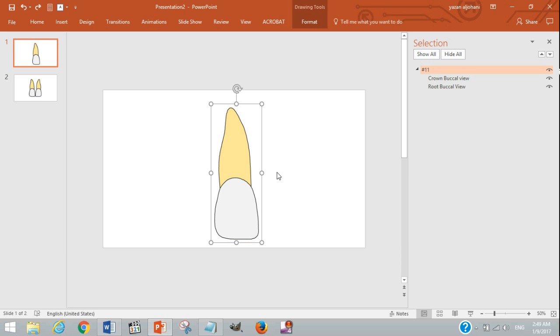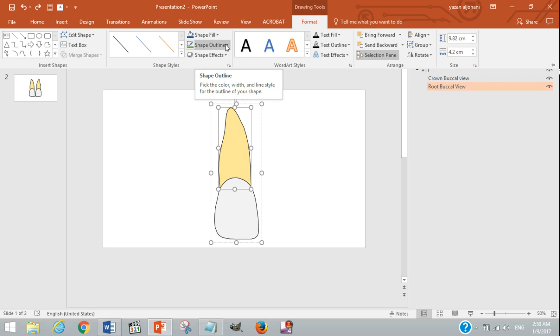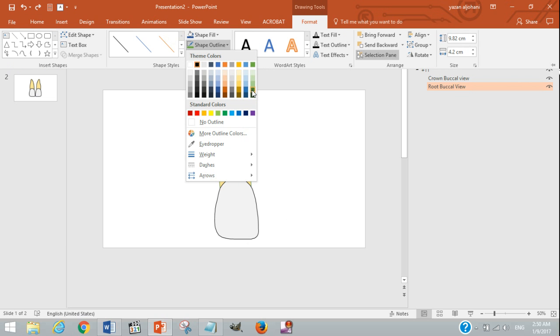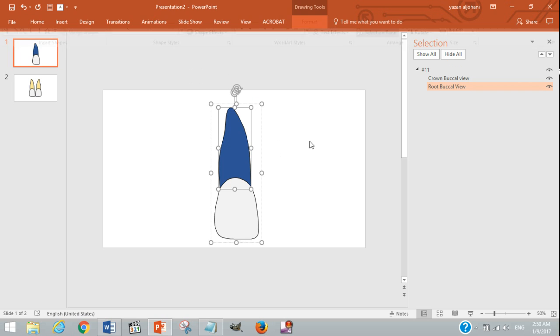If I want to change the color of only one of the parameters, I can click on the object, or I can come here to tooth number 11, click on the root, and change the color of the root by going to format. Sorry, the color is here. So that's it for changing the colors.